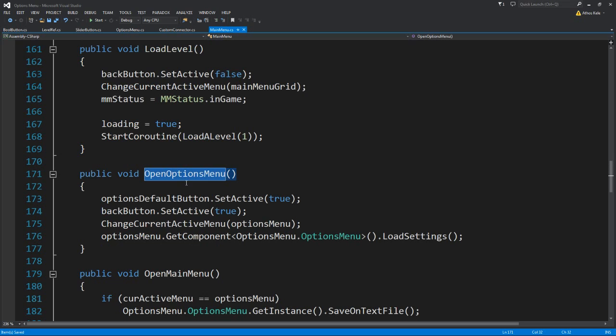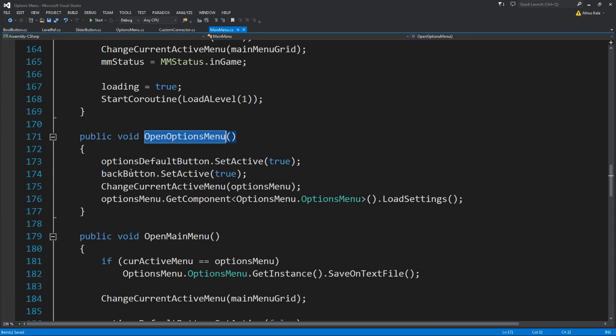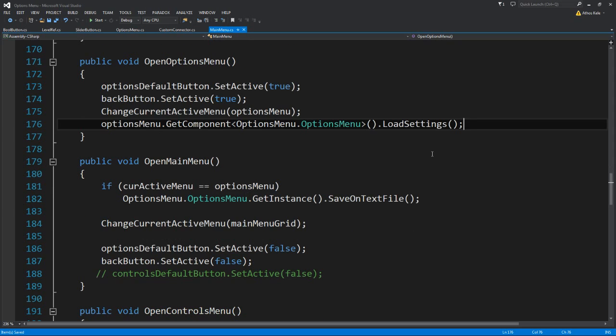So for instance, if you want to open the options menu, you assign this function to the options button. So what you do, you enable the options default button, you enable the back button too, you change the current active menu to the options menu, and you get the options menu component and click to load the settings. You need to load the settings so it actually updates the values in your UI elements.